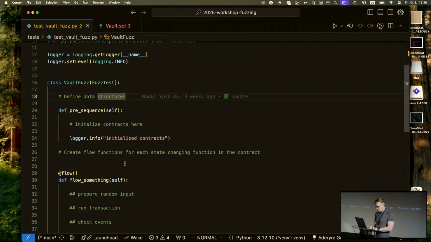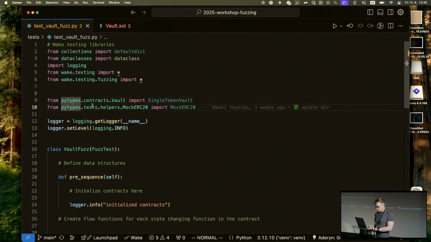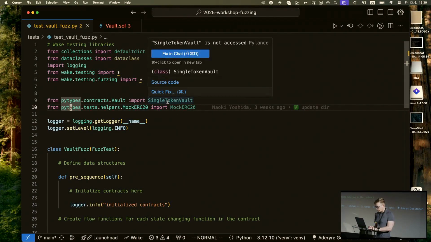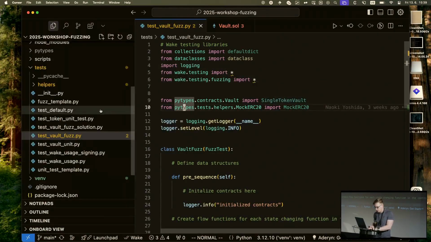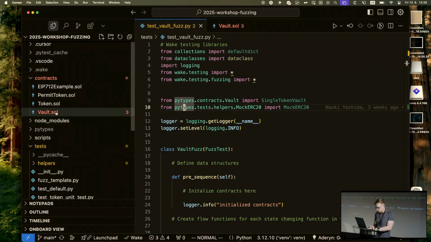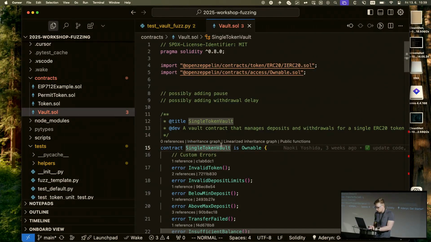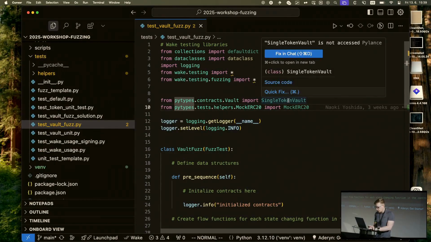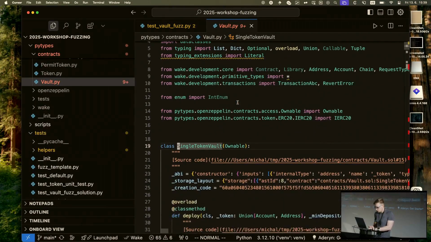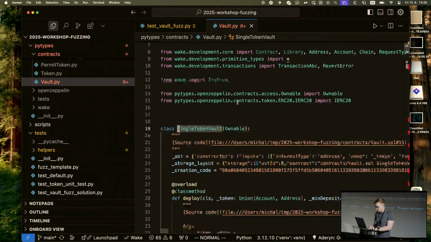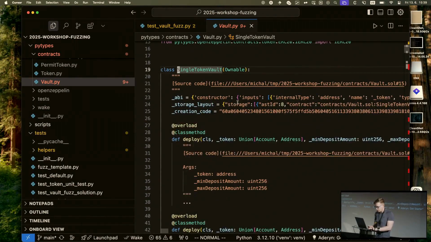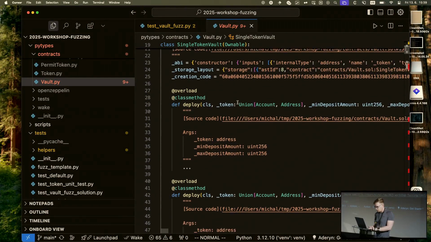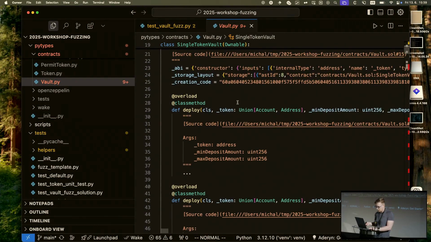So when I check these imports, I can see that the Python extension actually knows about these files. It can even see something called single token vault, which is a contract that's defined in my project. I can even show you that there's contract, there's vault, and the name of the contract is single token vault. But I have it generated in Python, so I can even show you. Well, it's not intended for humans to be read, but it's especially for like auto completions by the Python extension and let's say Copilot and others.